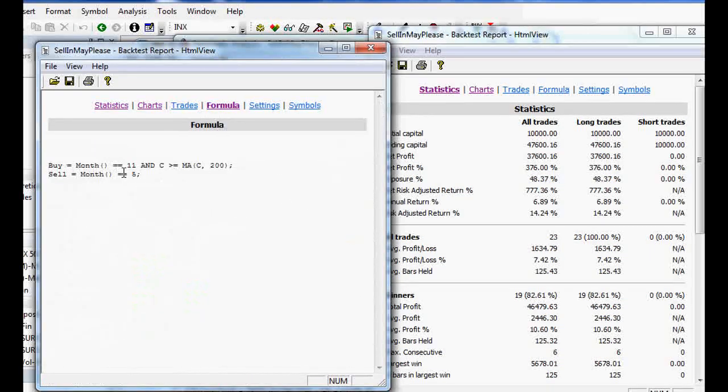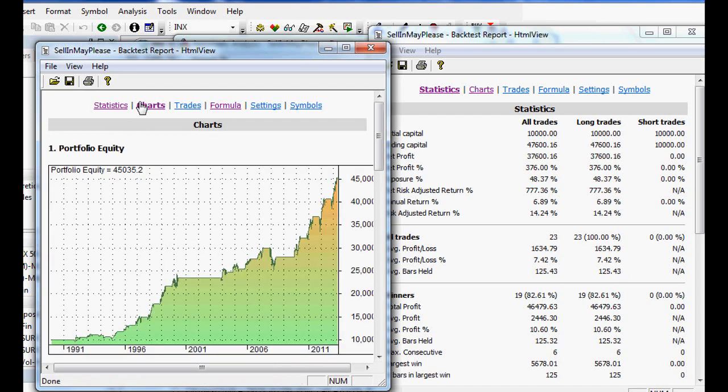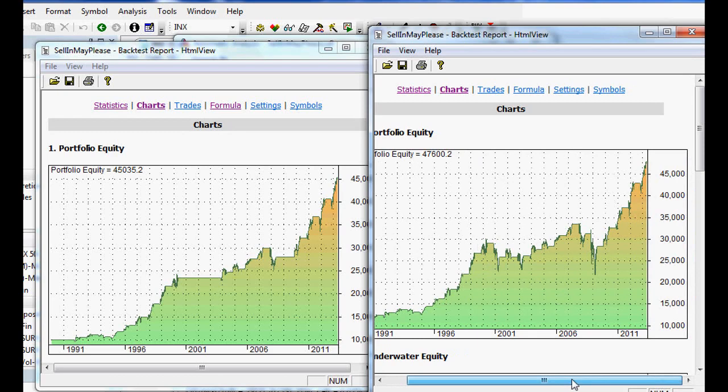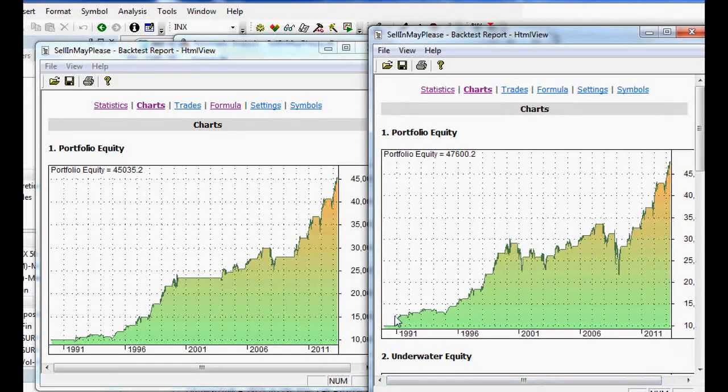And again, with the formula, it was just buying in November, provided that the price is above the 200-day moving average, and then we sold in May. So that's what it comes down to. It looks like a much smoother ride. Ends up about the same. This one ends up just over 45,000 if you had invested $10,000 in 1990. And really, that's about it.